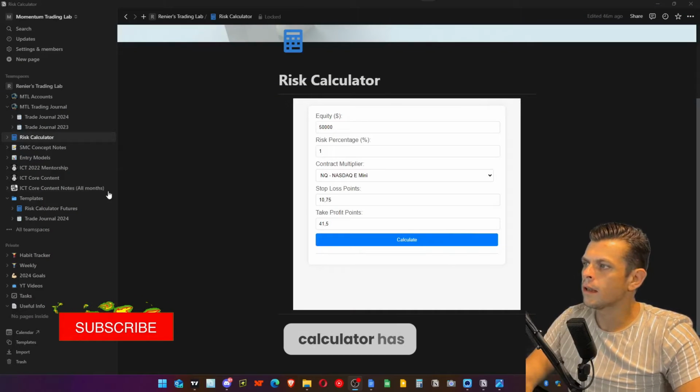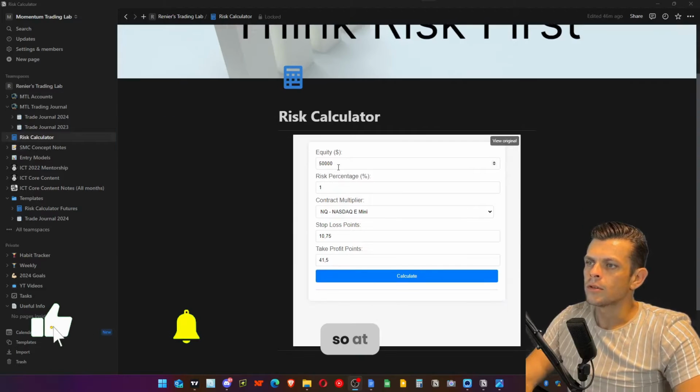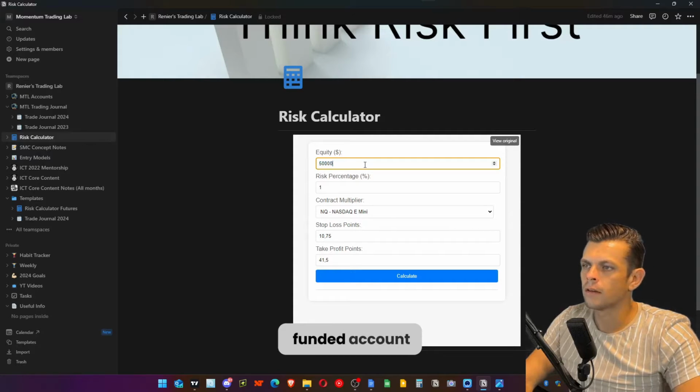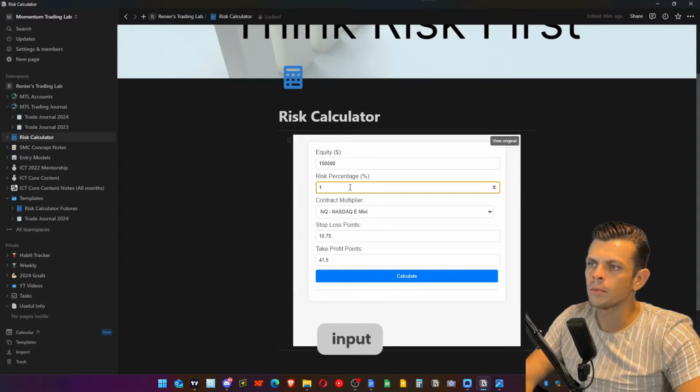Okay, once the calculator has been imported into Notion, it will look something like this. So at the top of the widget, you will have your total equity. So let's say you have a 50k funded account, you can just enter 50k. If you have a 150k, just enter 150k. The next input is the percentage that you want to risk per trade.